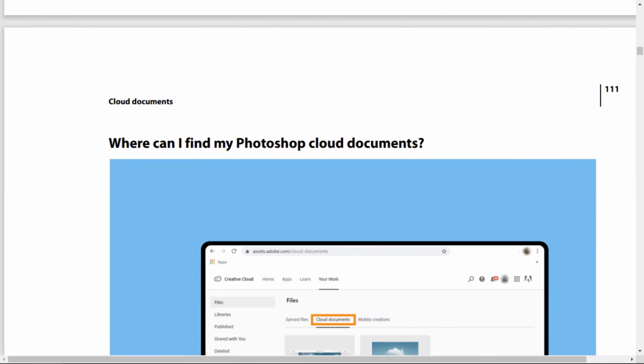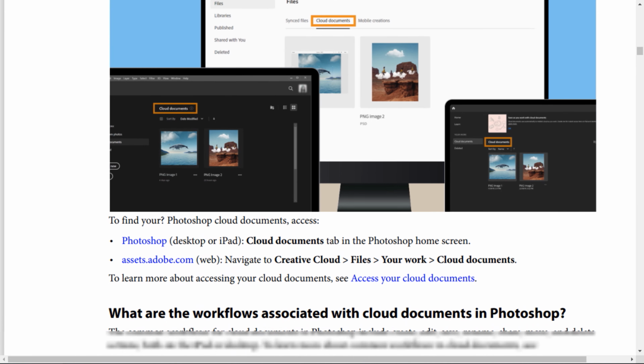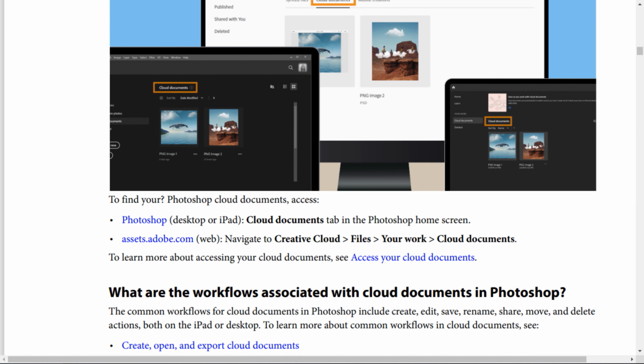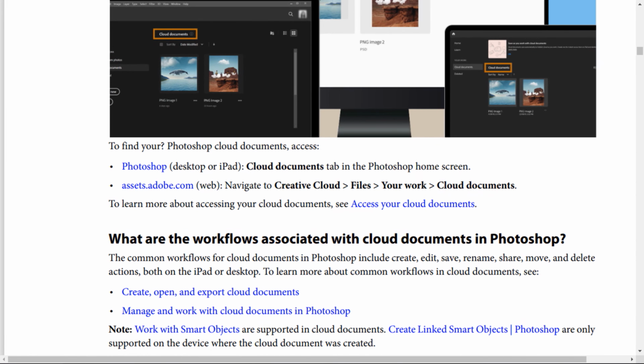Where can you find your Photoshop Cloud Documents? On the screenshot now, you can find Photoshop Cloud Documents on assets.adobe.com, and you can open Cloud Documents from these applications now. To find your Adobe Photoshop Cloud Documents, access Photoshop Desktop or iPad and the Cloud Documents tab in the Photoshop home screen, and assets.adobe.com. Navigate to Creative Cloud, then Files, then Your Work and Cloud Documents.